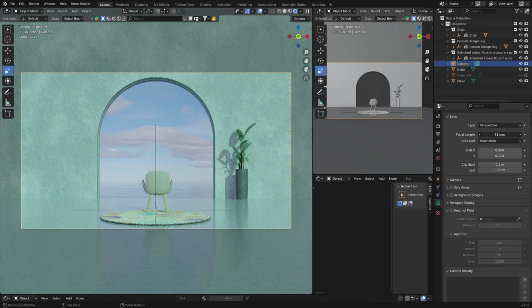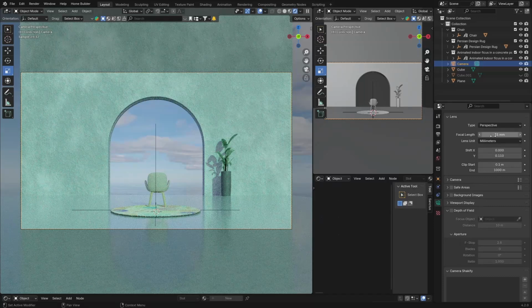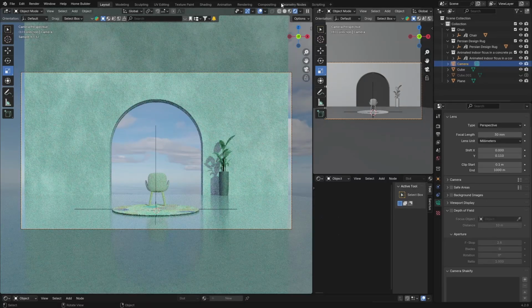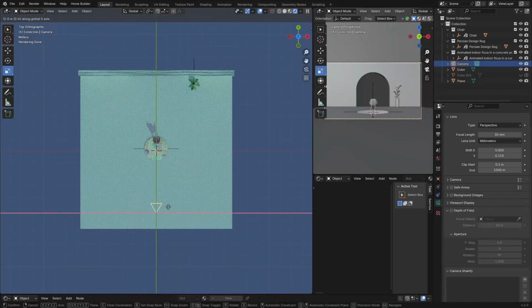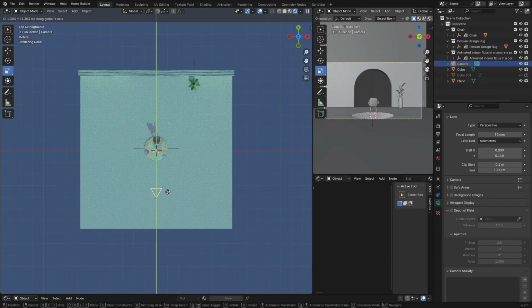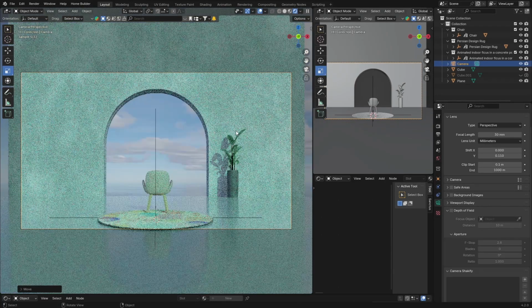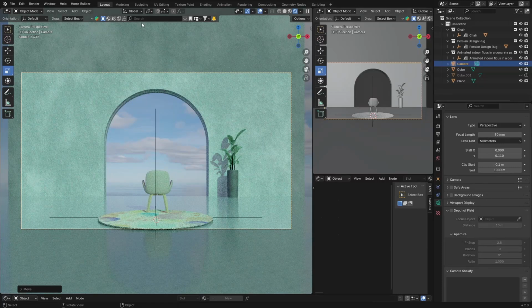You could also do this, so you could go to like 30 millimeter and then go to Z, click on the camera, and then go G and zoom in like that. That's also fine, completely up to you. You can do it however you want, whatever is easiest for you.